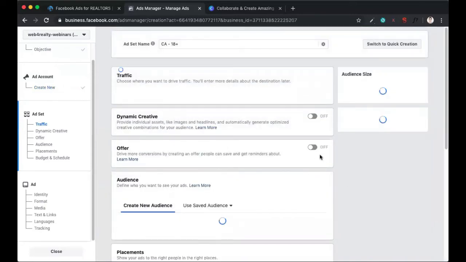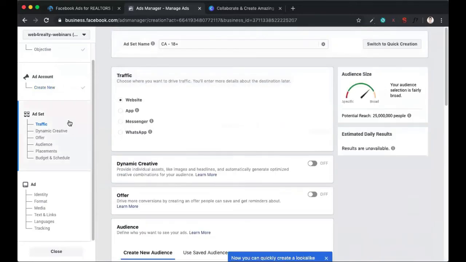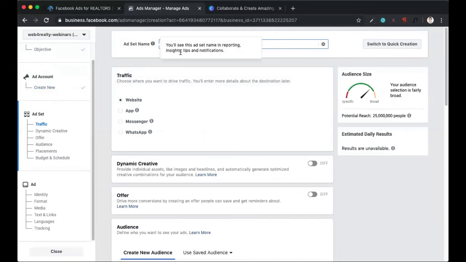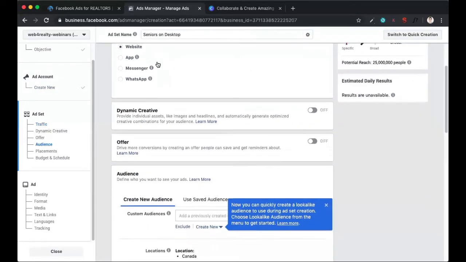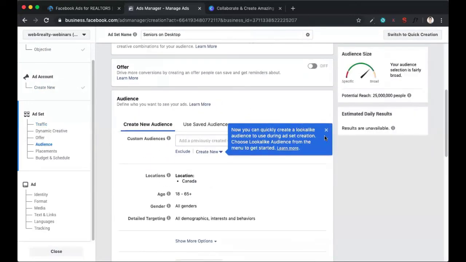Okay, now we've entered the step for our ad set. Like I said, the ad set comes down to who is going to see this ad. So we gave our campaign a name, which should be your objective, right? Now we're going to use our ad set. Our ad set is who you're targeting. So I'm just going to say, let's use seniors on desktop. I'm just giving it a name. Now we're going to set our audience.